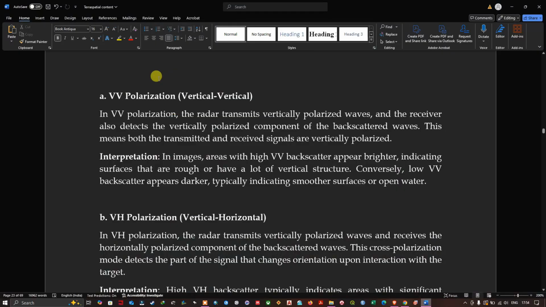So, a short description of the VV polarization. In VV polarization, the radar transmits vertically polarized waves and the receiver also detects the vertically polarized components of the backscattered wave. This means both the transmitted and received signals are vertically polarized. In an image, areas with high VV backscatter appear brighter, indicating surfaces that are rough or have a lot of vertical structures. Conversely, low VV backscatter appears darker, typically indicating a smoother surface or open water.